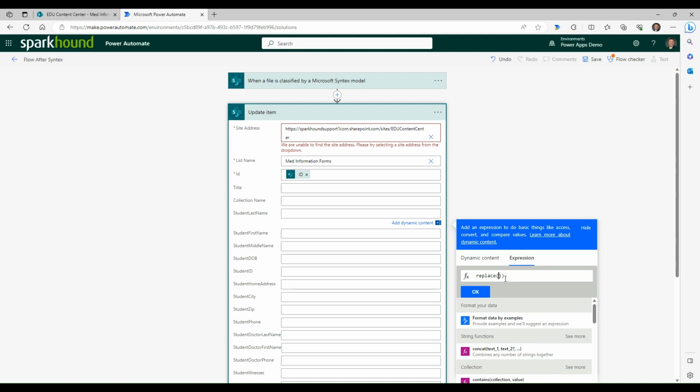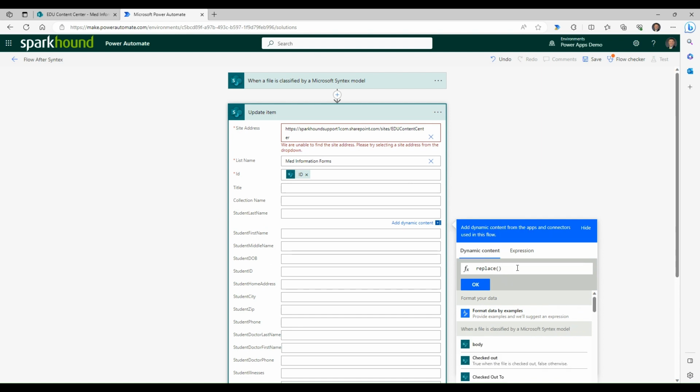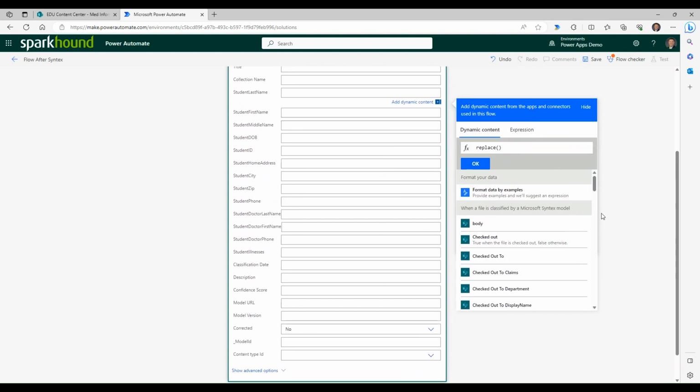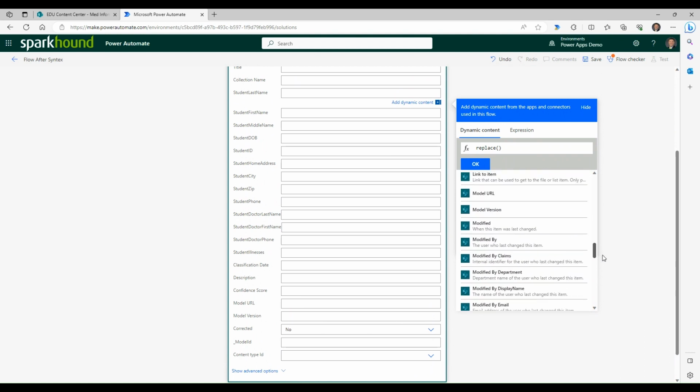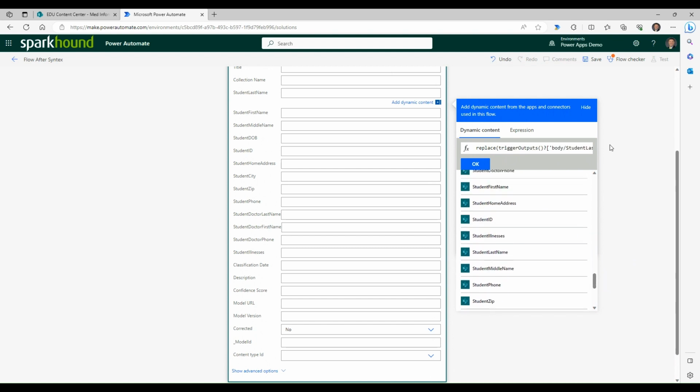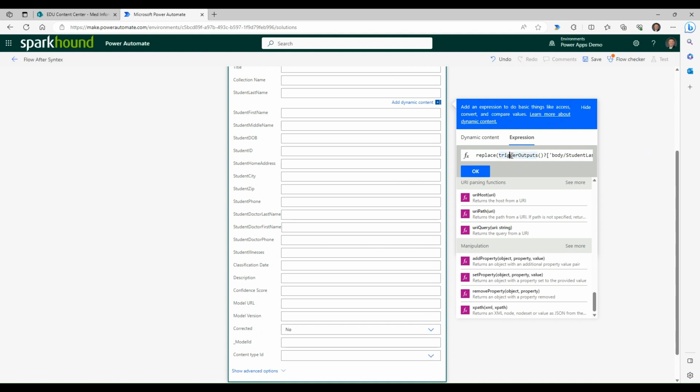The first thing that it's going to want is the text that I'm going to replace. And how I get that is I'm going to do a little trick here. I'm going to put my cursor where I want that information to be, and then I'm going to go into dynamic content. You see this expression remains. Because that expression remains, I can go in here and find the item that I'm looking for. And this is going to be student last name. There it is. And it puts the whole thing in there. So I don't have to worry about placing anything. It's ready for me. I don't have to type anything. It puts it right there. So that's very, very handy.